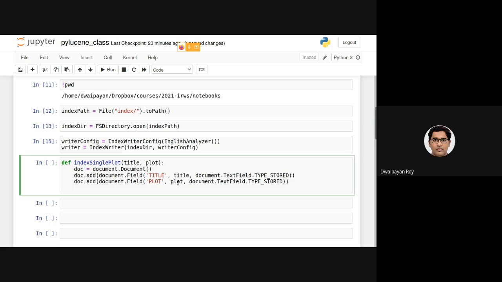Okay. Now what we need to do is call the add document function defined in this writer module or writer object. Writer dot add document, where we will be providing this document that we have made. Now let's revisit this function. Here I am passing two strings, the title and the plot, which are two variables.